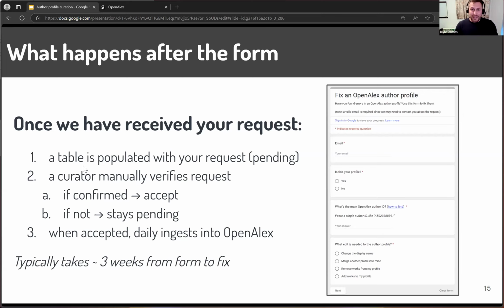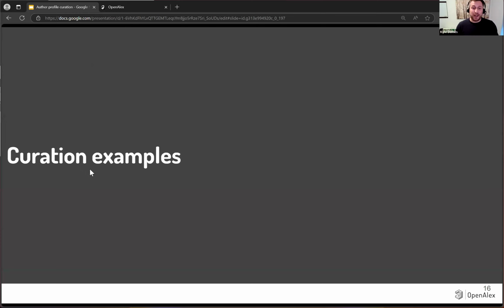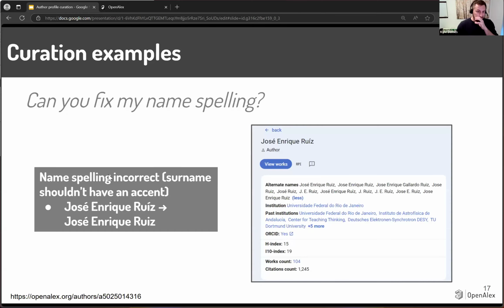Okay, so that's generally how things work and what you can expect. I want to go now into some specific curation examples. Okay, a common one we get, can you fix the spelling of my name, or can you change the preferred name? And this is a great example. So this person wrote to us saying, hey, there isn't an accent in my last name. Can you change that? You can see here down at the bottom, we have the author ID.